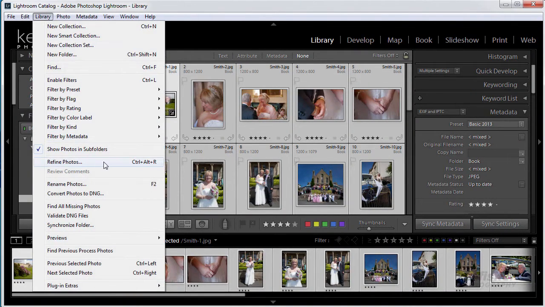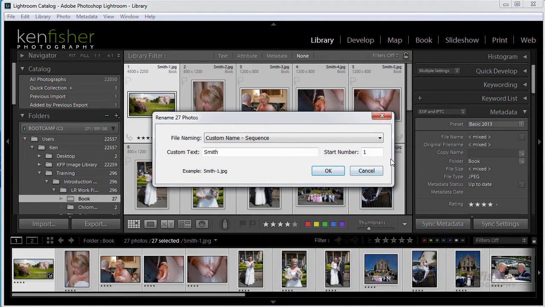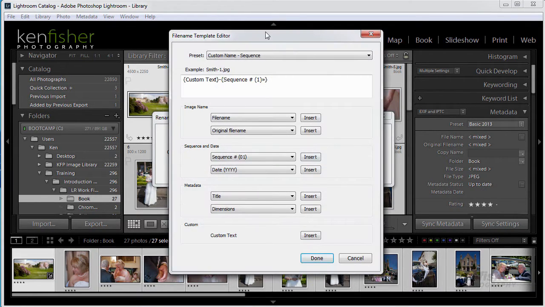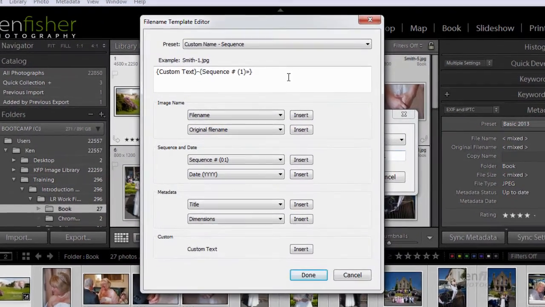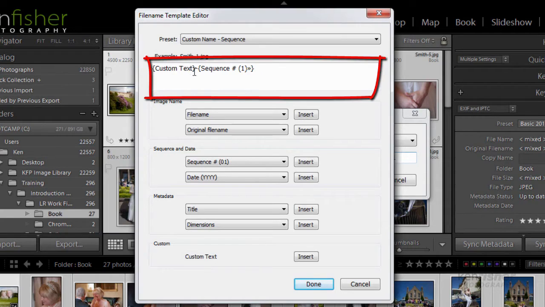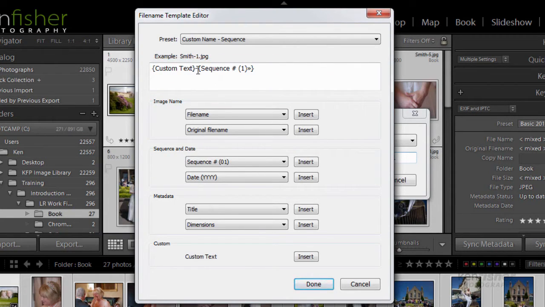I'm going to go up to Library, Rename Photos. I'll just leave it at this. It doesn't matter which one you choose, but this time I'm going to select Edit. And this brings up the file name template editor. And you can see here, this is actually how the file name is created. Between these little curly brackets, we've got custom text, then we've got a separator, and then we've got a sequence number. So I don't want that, so I'm going to clear that out and delete that so it's gone. And now I want to create one of my own.